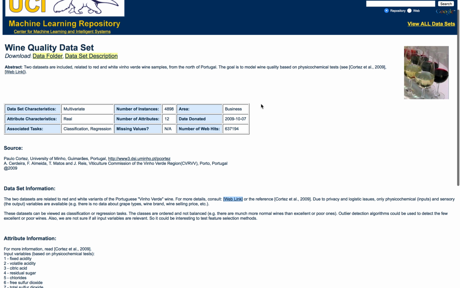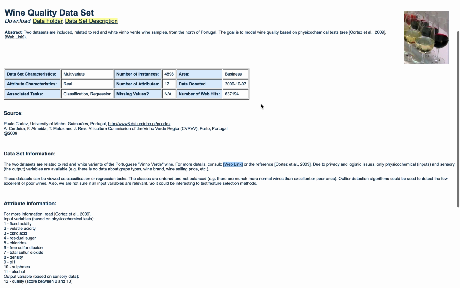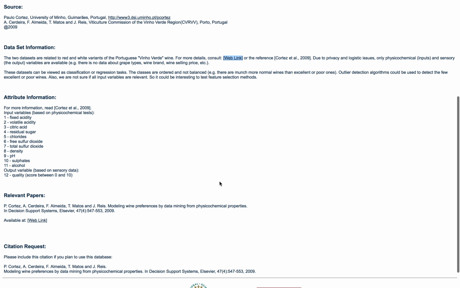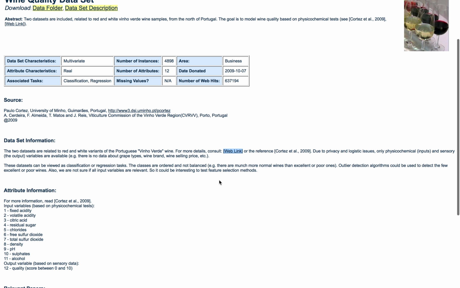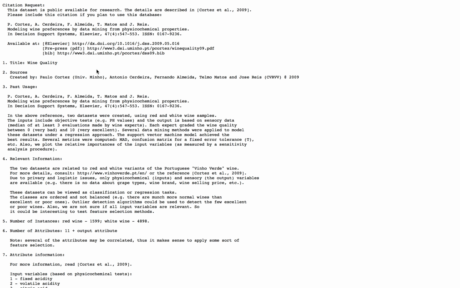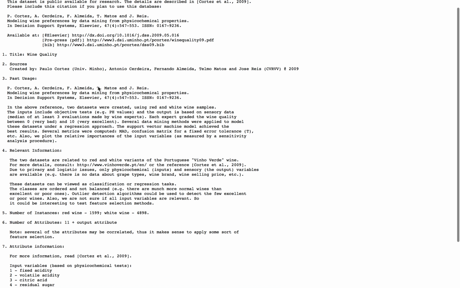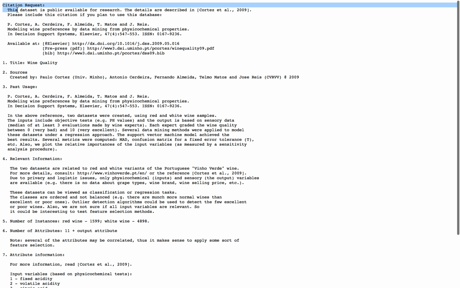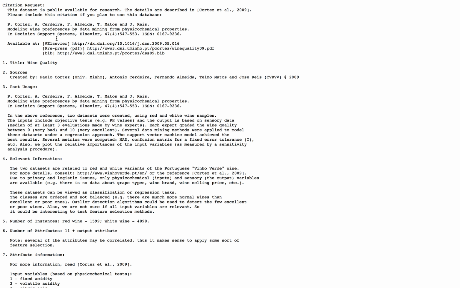Here you go. So again, you have the name, Wine Quality data set. You have the data set information, which we pasted in. You have data set description and data folder. When you click on data set description, you have the citation. If you're using this in your own research, they're asking you to cite it. That's always important, so please take care with citation.